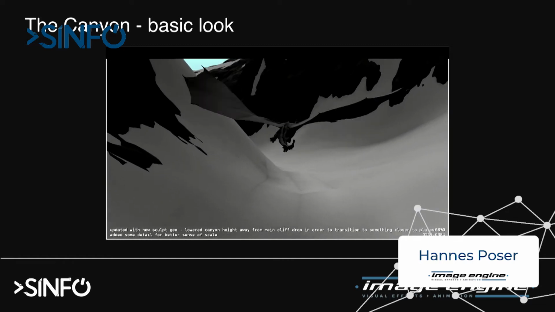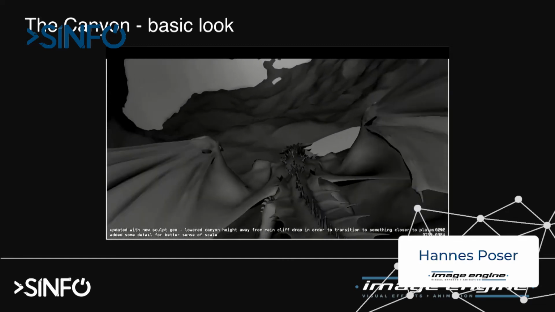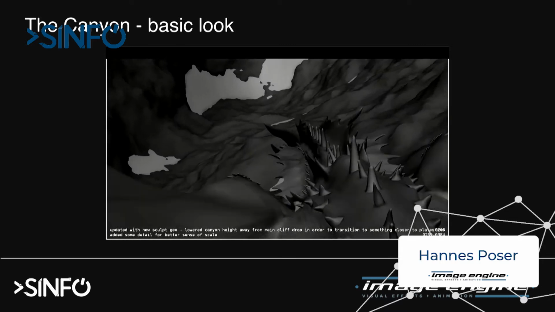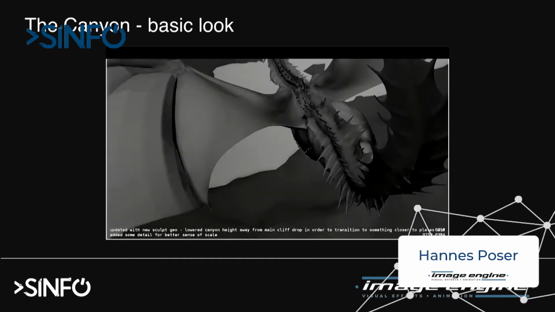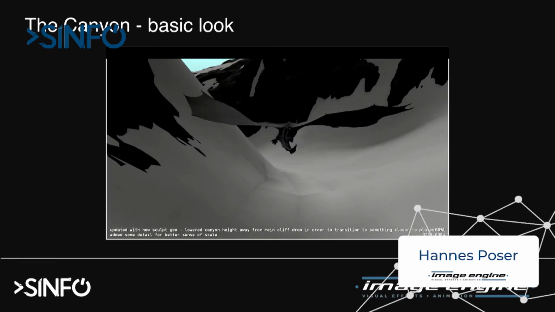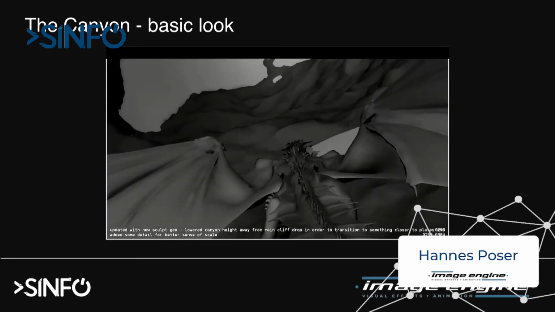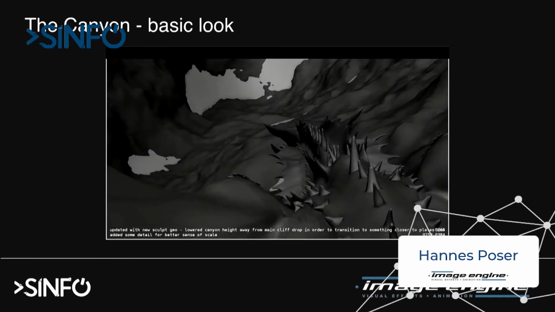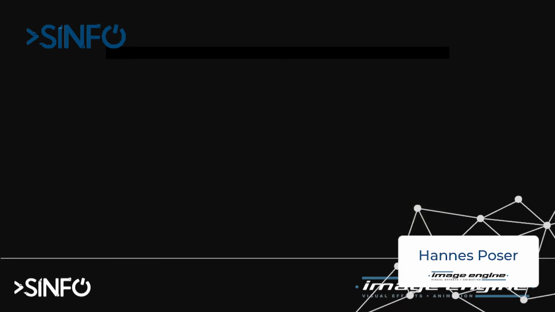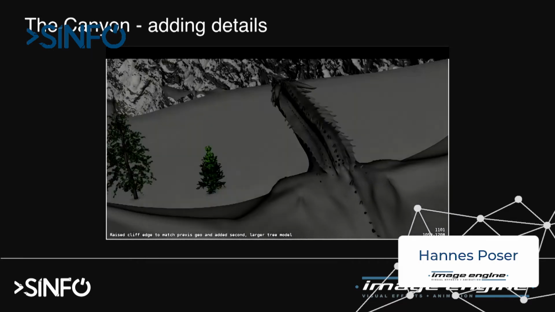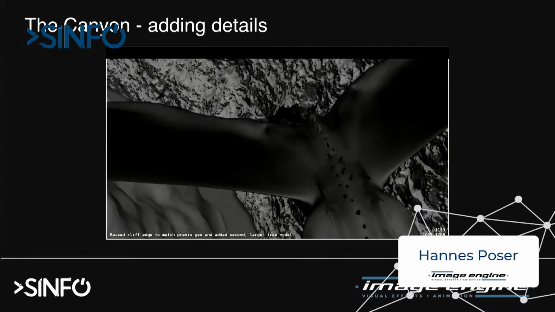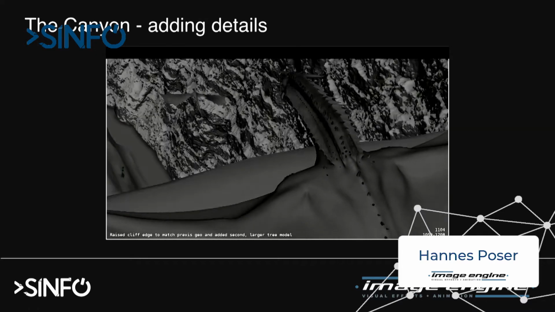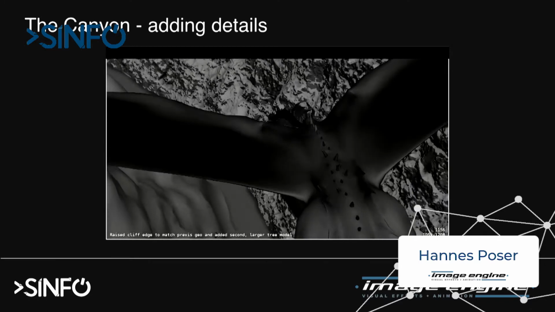So here's the basic look of the canyon when we did our first layout pass. Of course, there's black rocks, there's snow on the flat surfaces, and whenever there's a small cavity or a little ledge, there can be some snow on top, but of course a lot of details are missing. So the next thing you have to do is add all the geometric details. We start sculpting in ZBrush or other applications, and you add all the small geometric details that you find in the real world, from the broken up stones to little cracks and cavities.